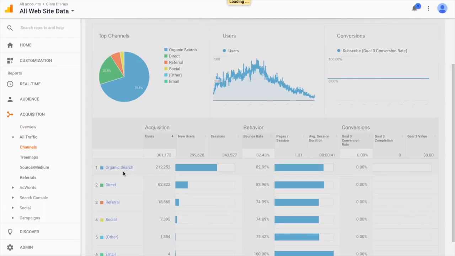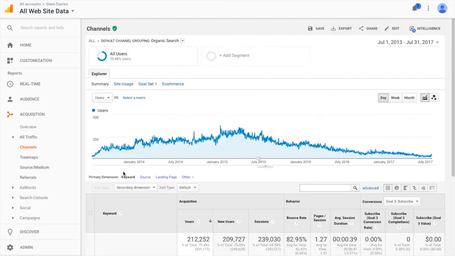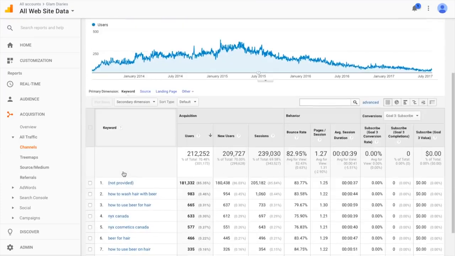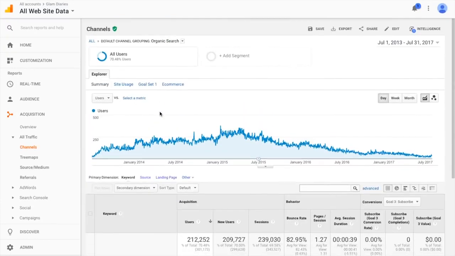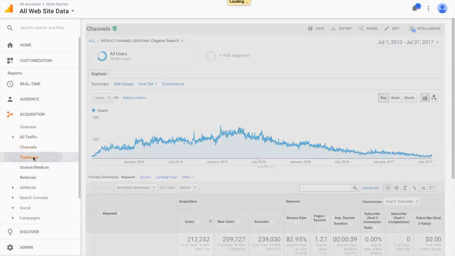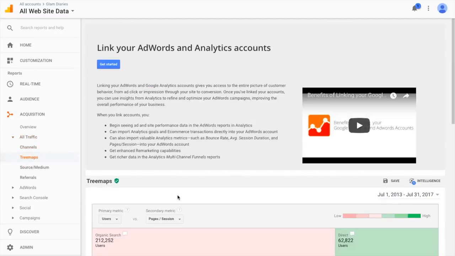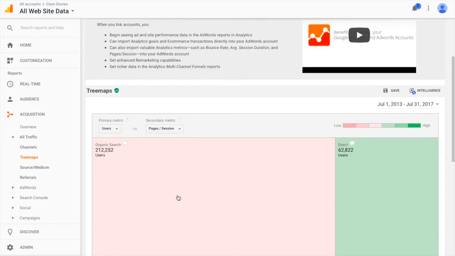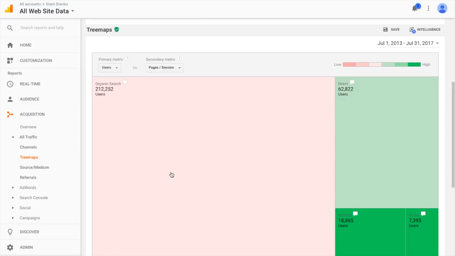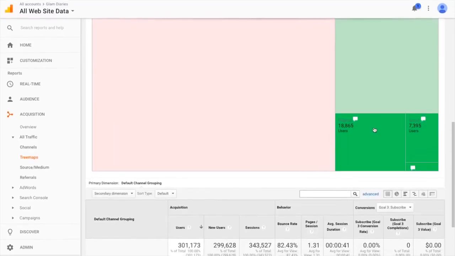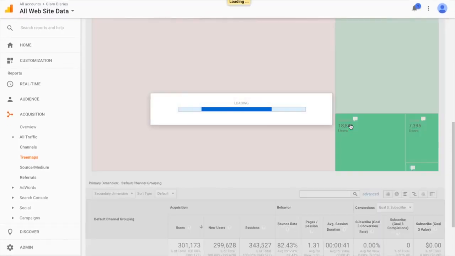And if we click on any one of these, it gives us even more data. So for example, I clicked on organic search, and it provides us with some keywords that the website is ranking for and bringing in organic users. Similarly, we can click on Treemaps, and Treemaps just represents the traffic from the different channels in a more visual way. So organic was the number one channel, so it's the largest over here. And you can click on any one of these to get more insights.